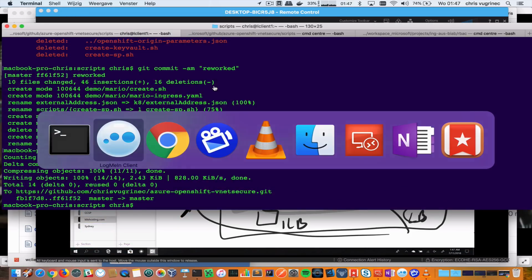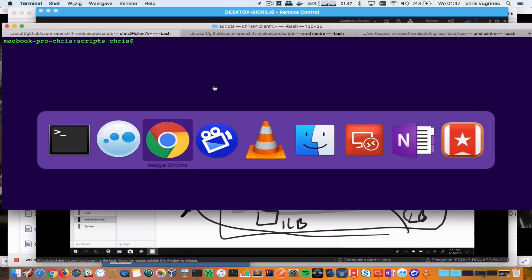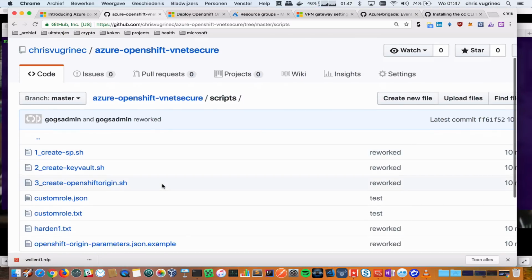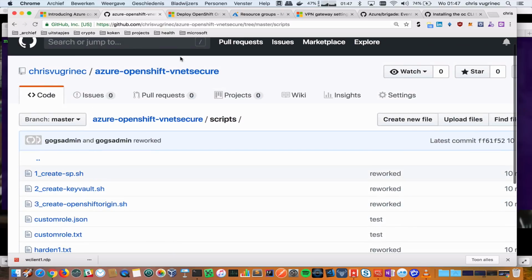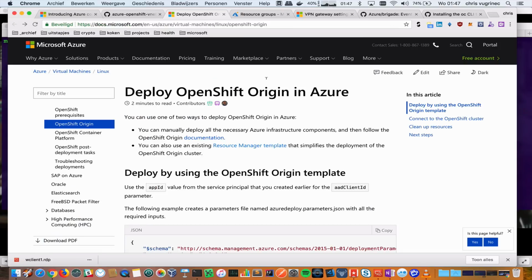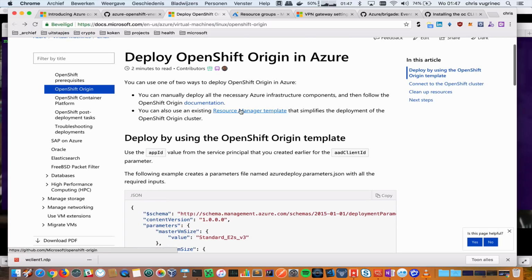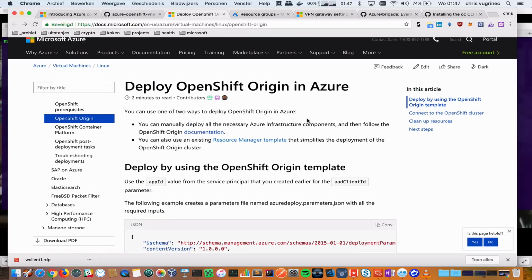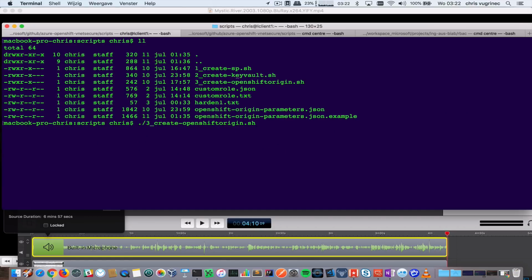If you go to my repository, I've made some very simple shell scripts. Basically, those are wrappers around this article, which explains how you can install OpenShift Origin on Azure. OpenShift Origin, as you might know, is the open source or the free version of OpenShift. So I just did steps 1 and 2, and now I'm going to call step 3. This will kick off the installation script, and it will take a while. When it's finished, I will get back to you.